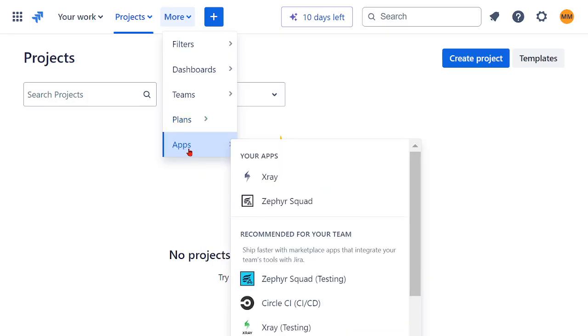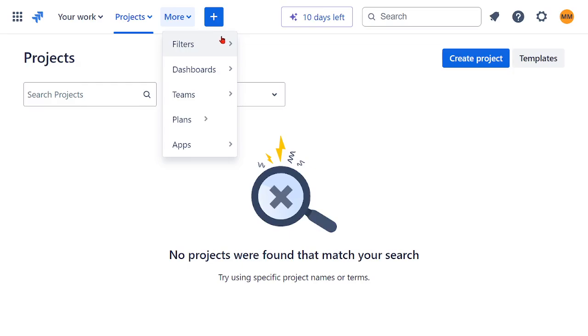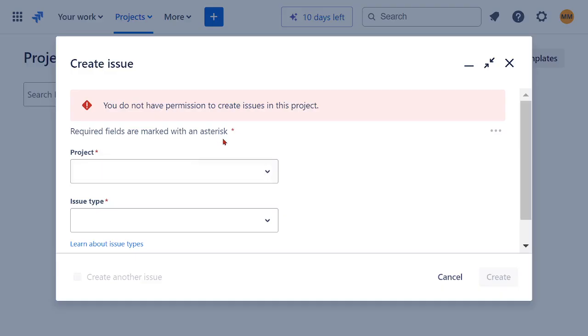For apps, please make sure that if you intend to add test cases, you might use Zephyr or X-Ray. You need to install them additionally. Let's click on the plus sign. And so far, we don't have anything. We need a project to add an issue type. Cancel.